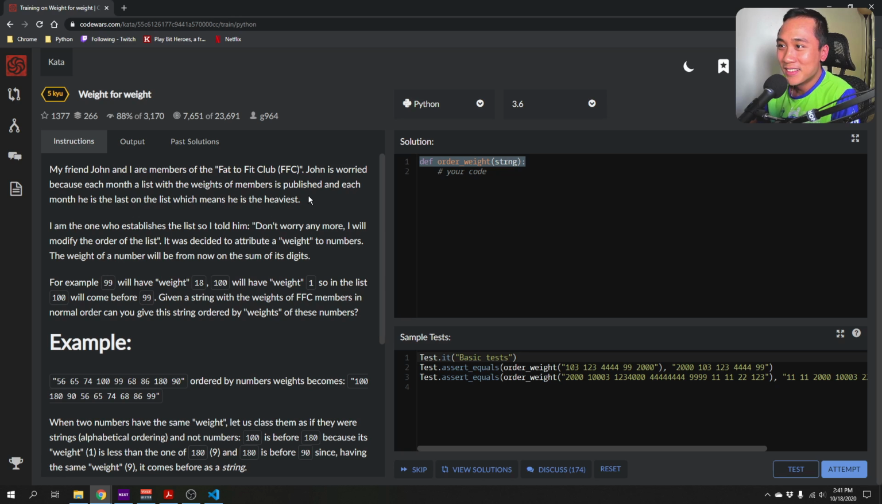And since they don't want, like, John is worried, I guess, that the list of weights of members of the club is published, and he's going to be the last, which means he's the heaviest, and we will have to write a function that, given a list of weights like this, will reorder it by the sum of each weight's digits.